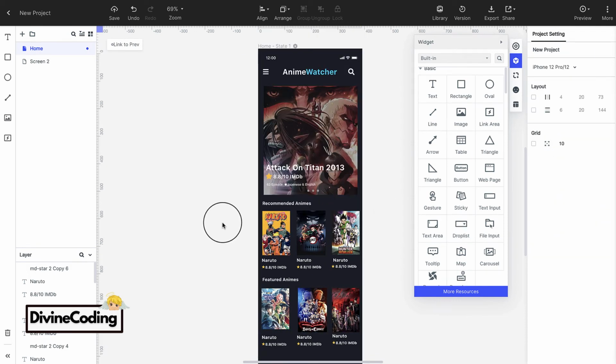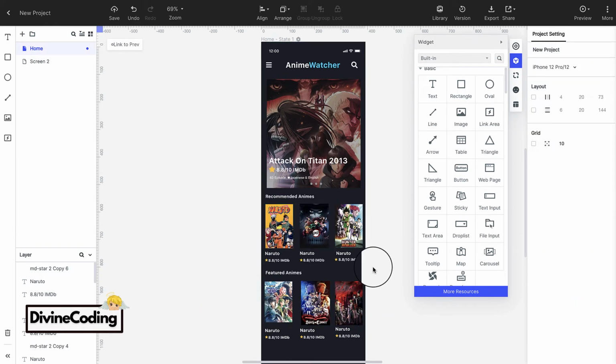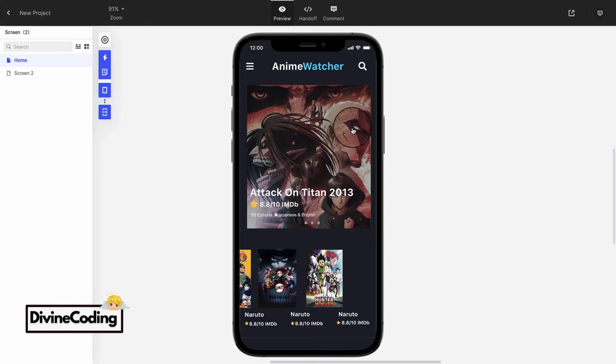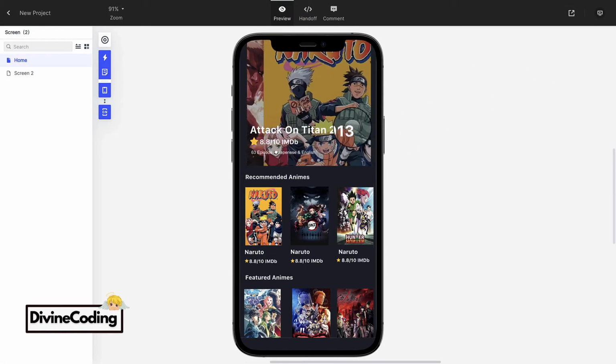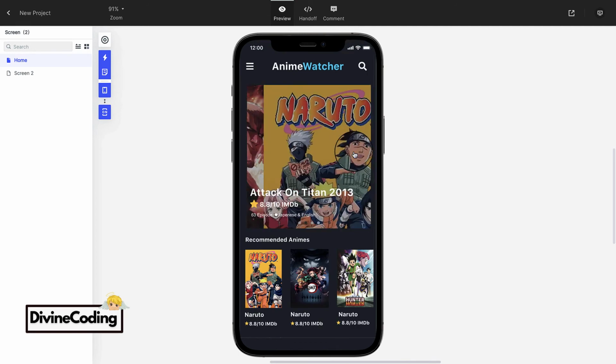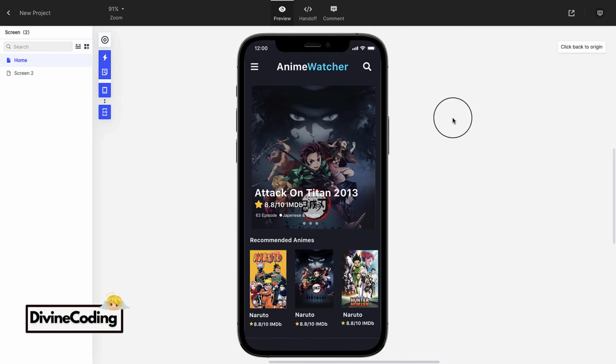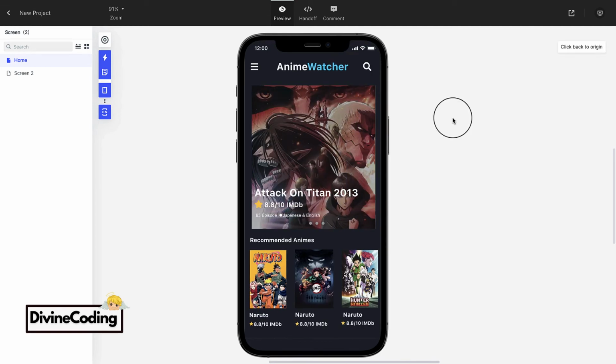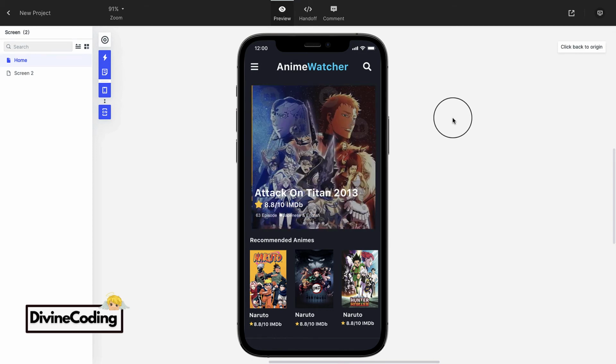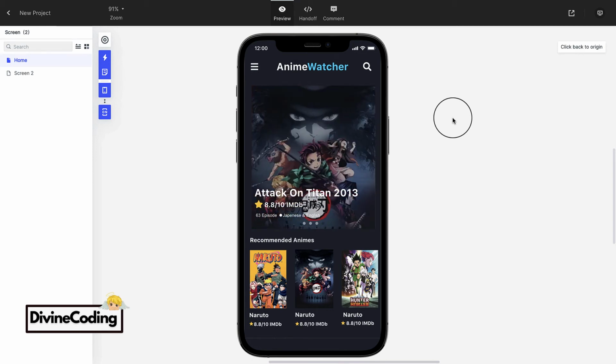Here I have applied animation to these images and the titles. Now let's also see our animation in action. Here you can see the smooth animation that we have applied to our images and the title. So our first screen for the AnyWatcher app is completed and it's looking super cool too. Now let's move on to create our second screen.